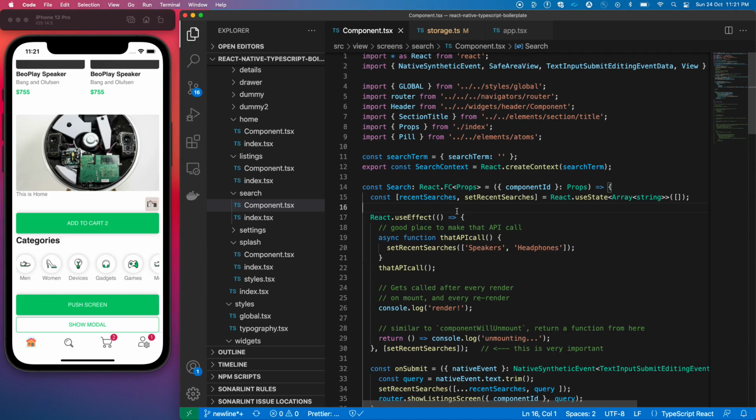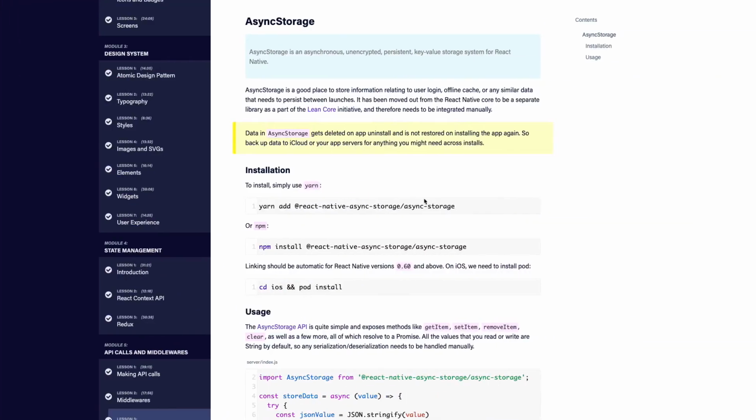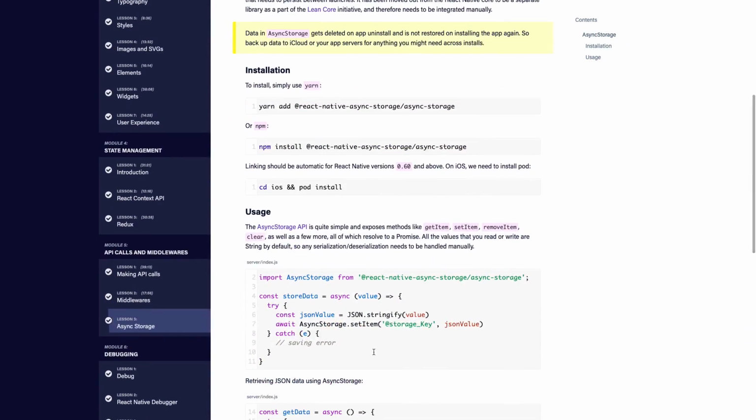This is where async storage comes in. Async storage is a persistent key value store. It's a very simple format. What it does is it stores the data in the app on iOS and Android, and it basically takes a key for the value that we want to store. And the value is any string that we want to store. Generally, what we do is we take a JSON and we stringify it and store it, and then pull it back into the application state when the app relaunches or whenever we want to.